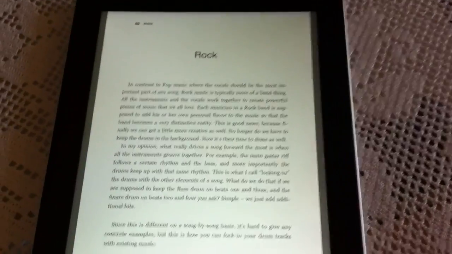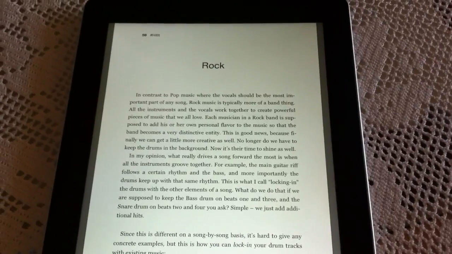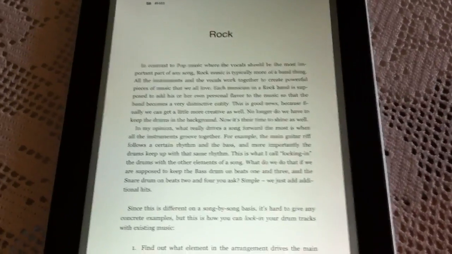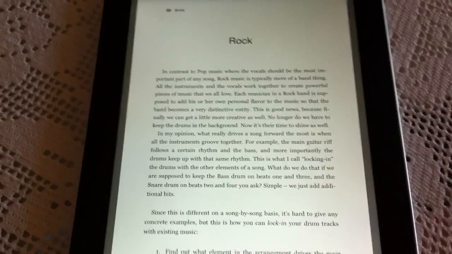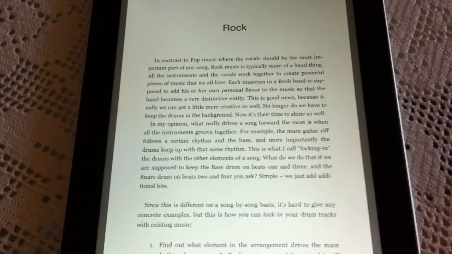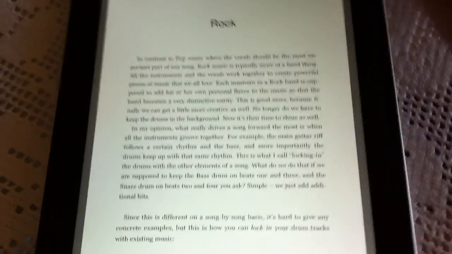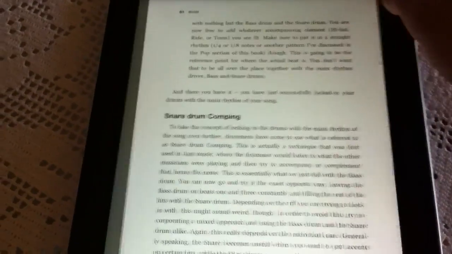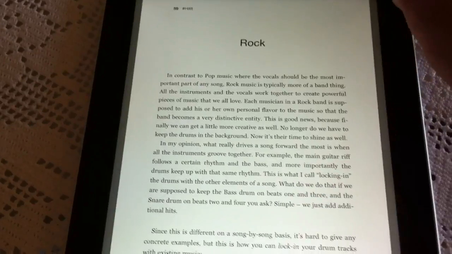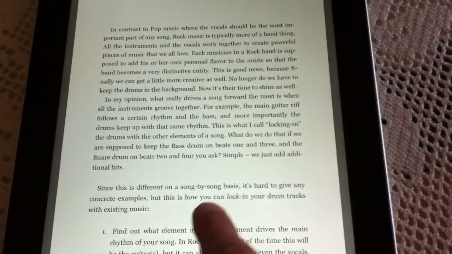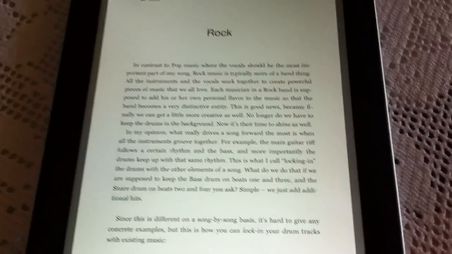There's the rock chapter. So in rock music, the whole production is more centered around the band concept, so the drums can move into the foreground a little more than in pop music, and we'll account for that in this chapter. And there's one important concept I explain here. This is what I call locking in your drums with existing music.